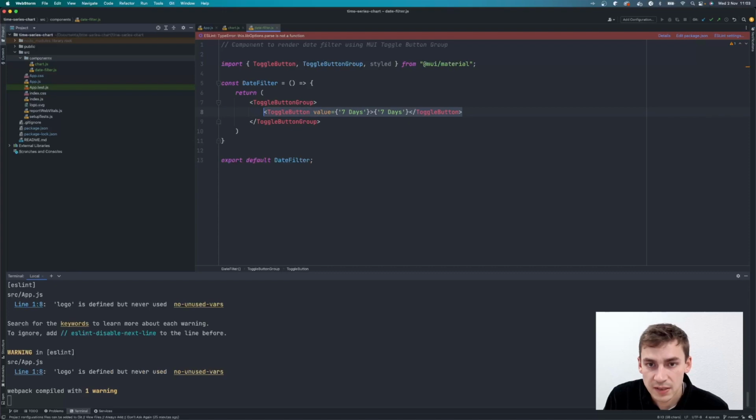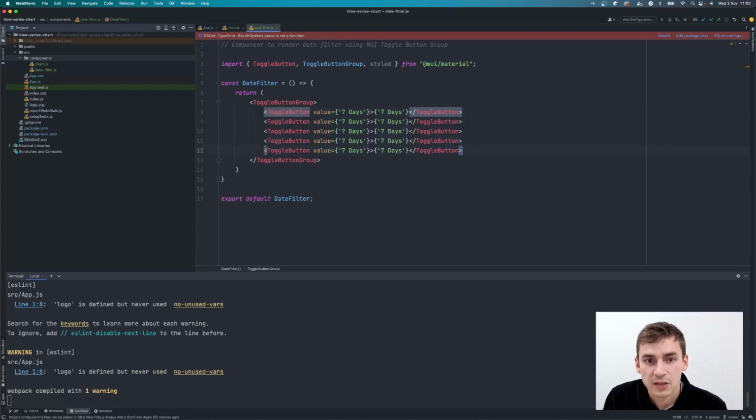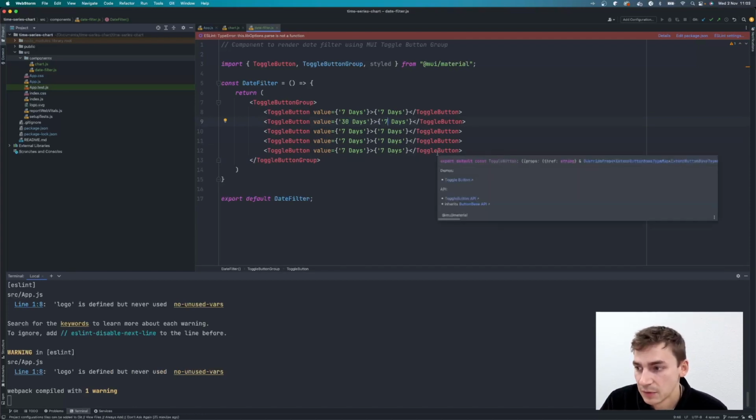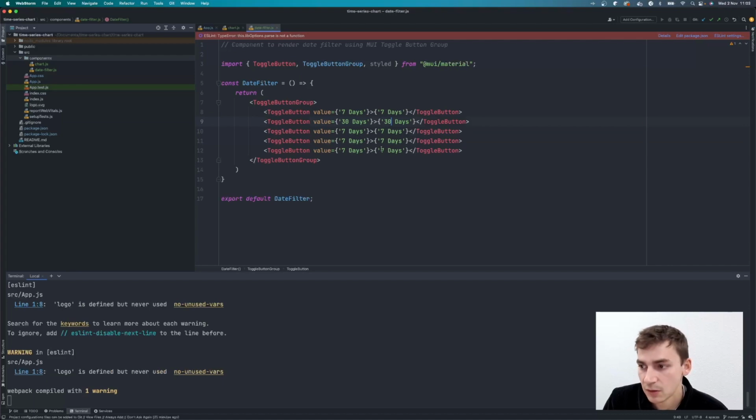So I'm just going to copy this and I'll paste it 4 times, so we have 5. I'm going to change this to 30 days, and I'm going to change this to 30 days as well. The next one is 90 days, so we're going to have 90 days here, and we're also going to have 90 days here, and then we're going to have 150 days, and 150 days here, and then we're also going to have 365 days, so we're going to get a full year representation right at the bottom down here.